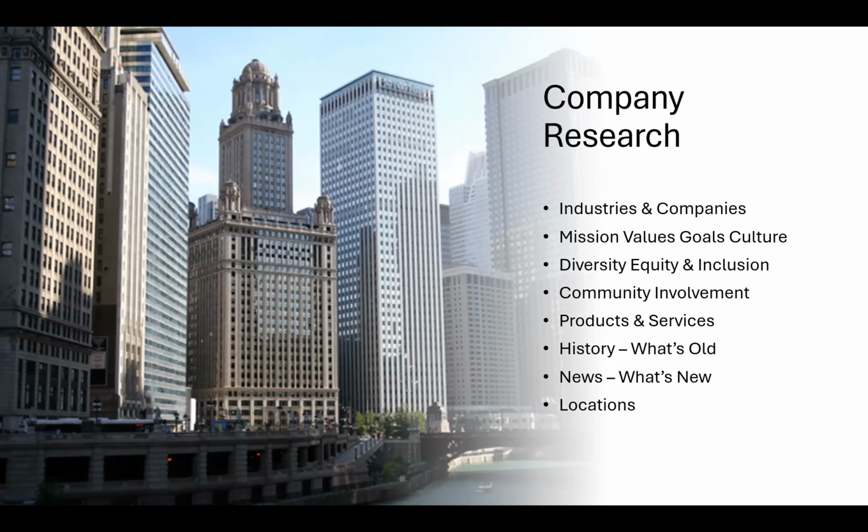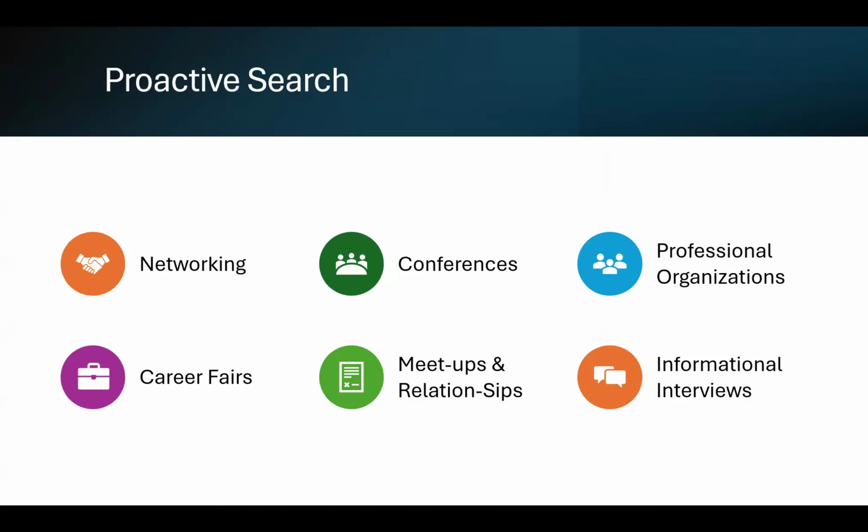So it's a good idea to understand this information before you start networking, before you start applying, before you start writing cover letters, and before you interview, because they will ask you on the interview why you want to work for them. And a key part of your cover letter should be why you want to work for them. So these are the pieces of information that help you answer those questions at a career fair, in a cover letter, or on an interview.